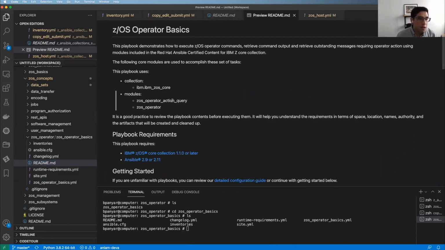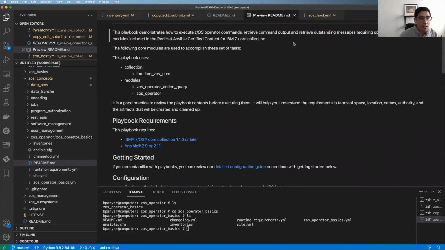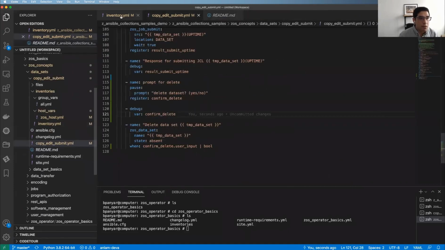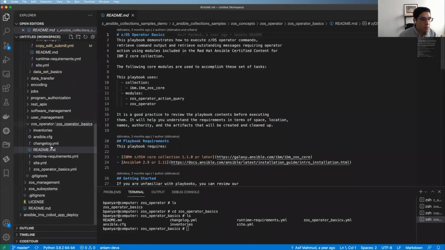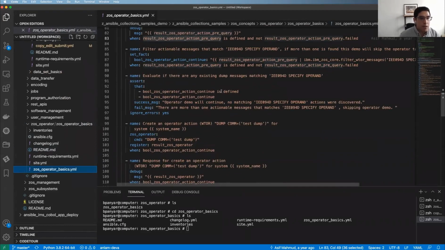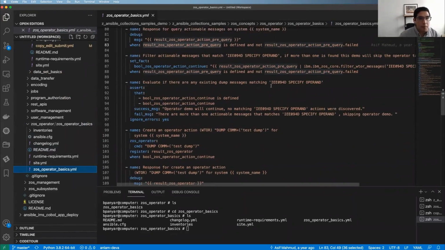Which shows that we're going to be using the operator action query to query for any WTOs that are available on the system log and submit some z/OS operator commands as well. Looking through, let me go ahead and close some of these. What we're going to be doing is querying for any available messages that have this particular message, specify operand, something that we can respond to.